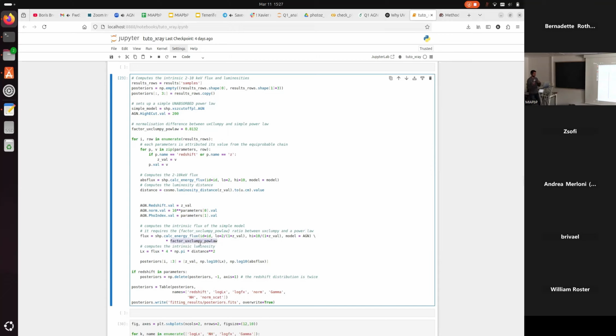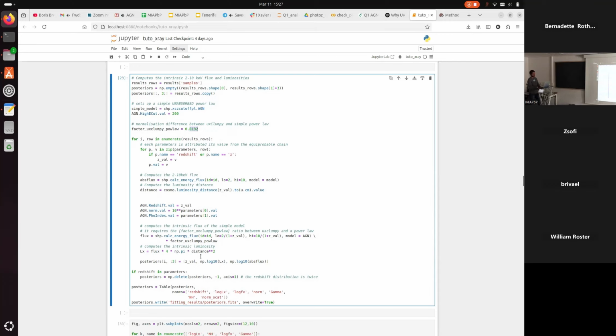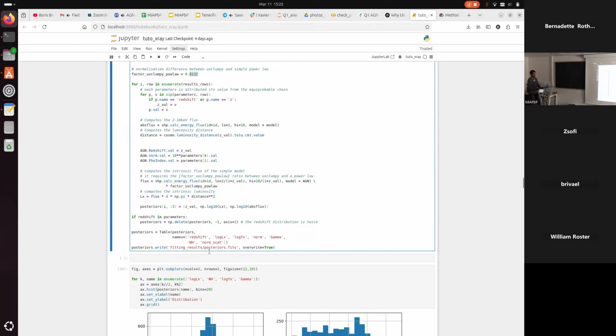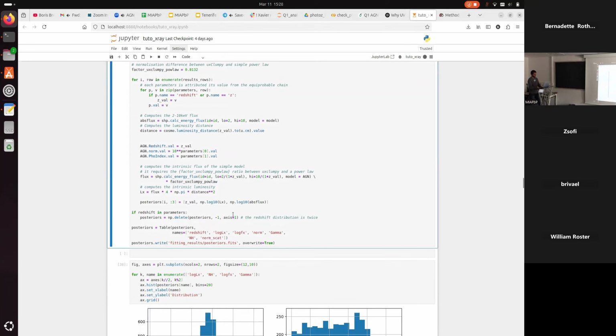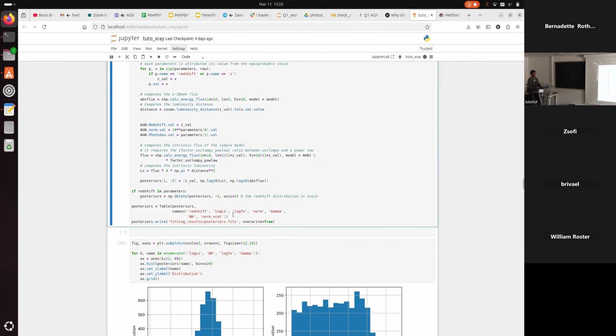Also, we found there's an offset between X-clumpy and a regular power law, so we have to multiply by 0.something, and that will give you the flux. Then you do the flux times the extent squared and 4 pi, and that will give you the X-ray luminosity. If you do this, basically now you have the full thing.